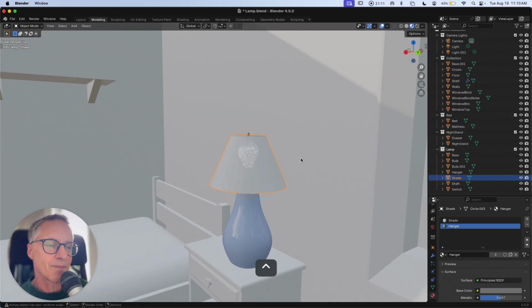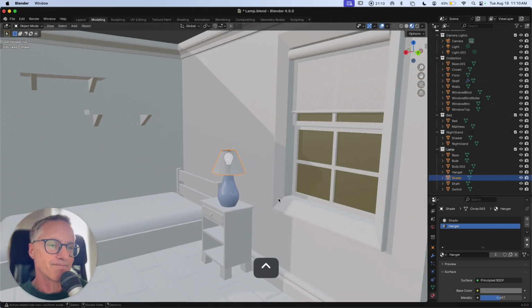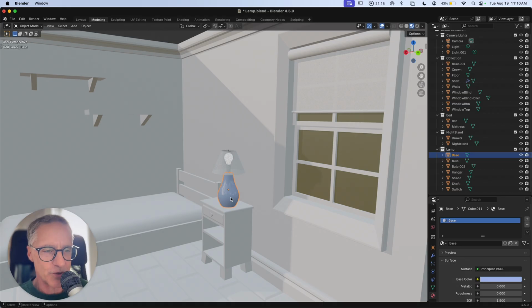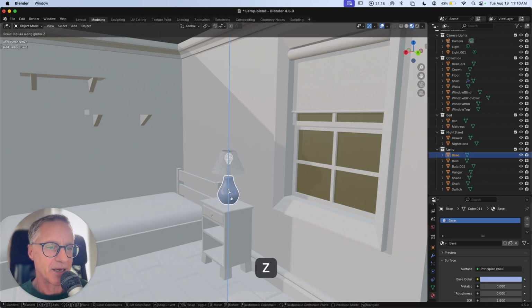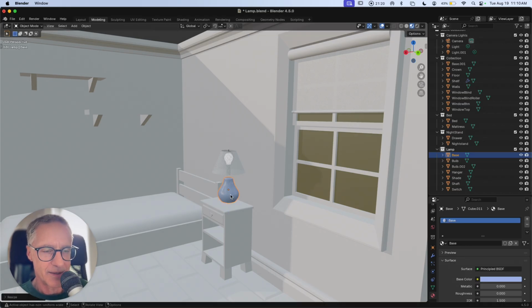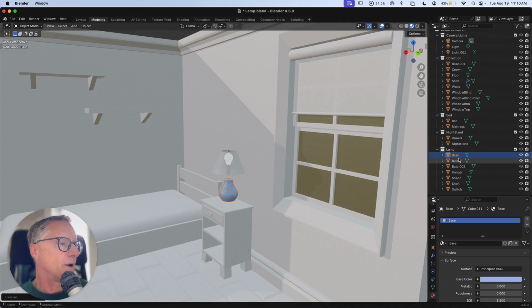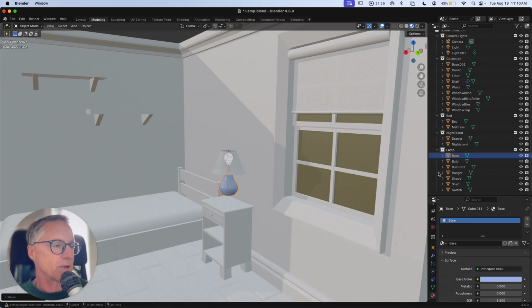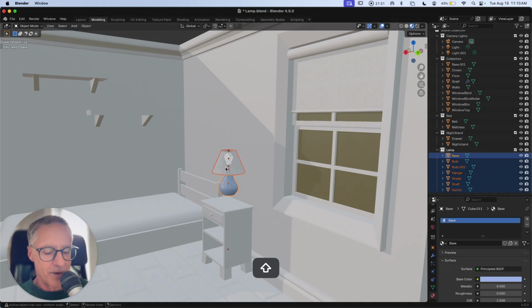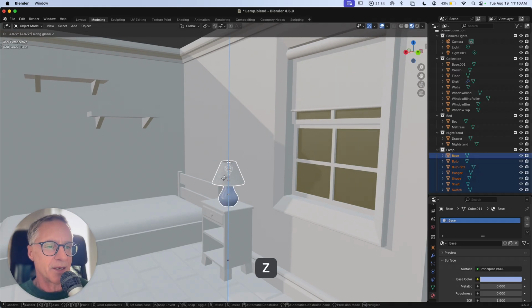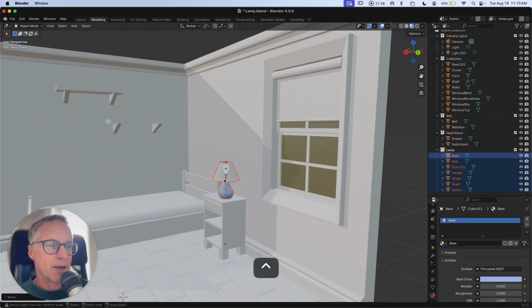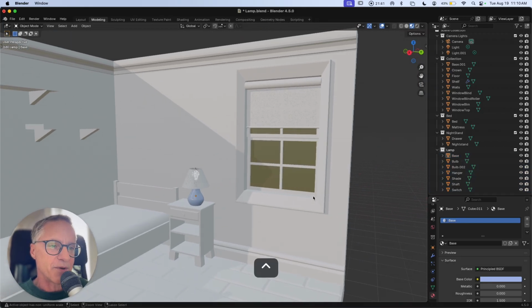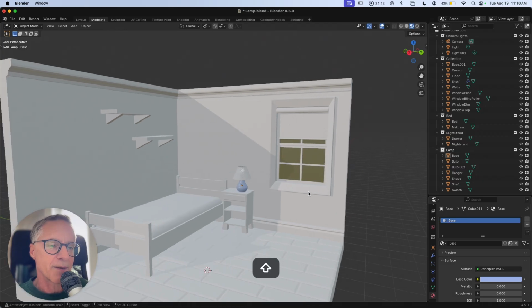So, we might make this just a little bit shorter. So scale Z, scale, and then we're going to bring grab Z, something like that. Of course, we'll bring all of this down. G to grab Z. And that is a lamp for our isometric room.